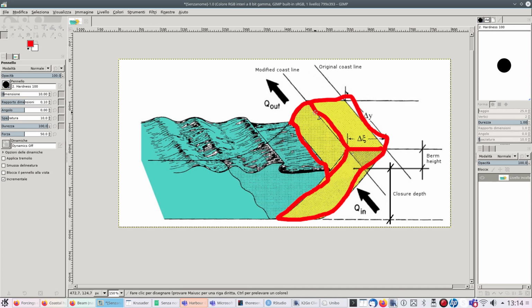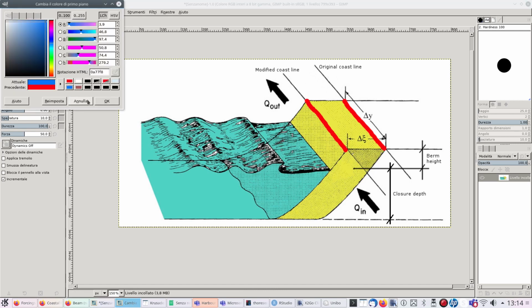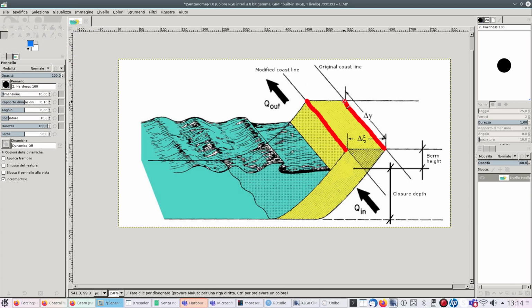And if we assume that the beach profile, which is this one, moves parallel to itself in the new position, these two segments are parallel, which means that these other two segments in blue have equal length, 1 and 2.